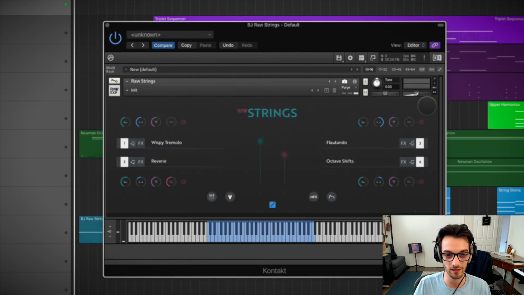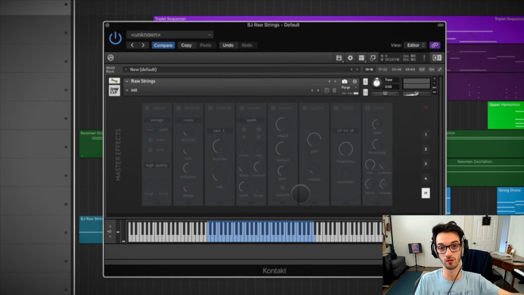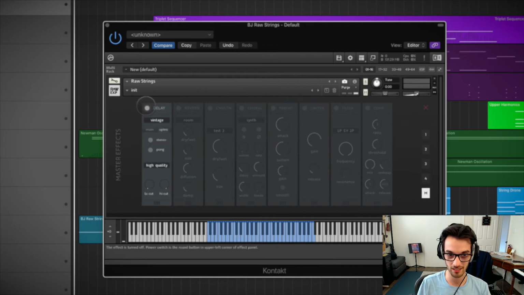Okay, so now let's move on to the next section, which is the effects. So here we've got a bunch of great built-in effects: delays, reverbs, chorus effects, transistors, limiters, filters, compression. So in here, there's a bunch of really nice ones. I love the vintage delay. I think that's really cool.